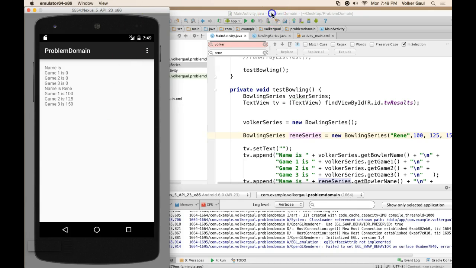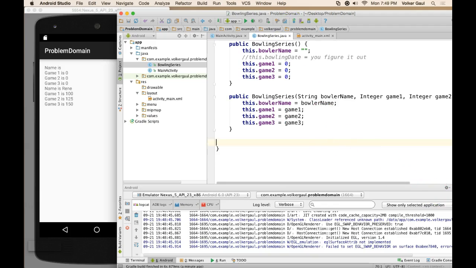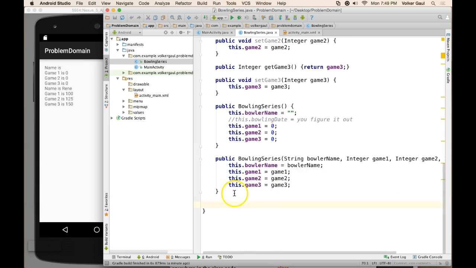Okay, the third kind, and then we'll call it a day here, the third kind of method are what I call custom methods. They're not setters, they're not getters, they're not constructors. They're just methods. I call them custom methods that do calculations and manipulate the data somehow. So let's create a method that calculates the average.